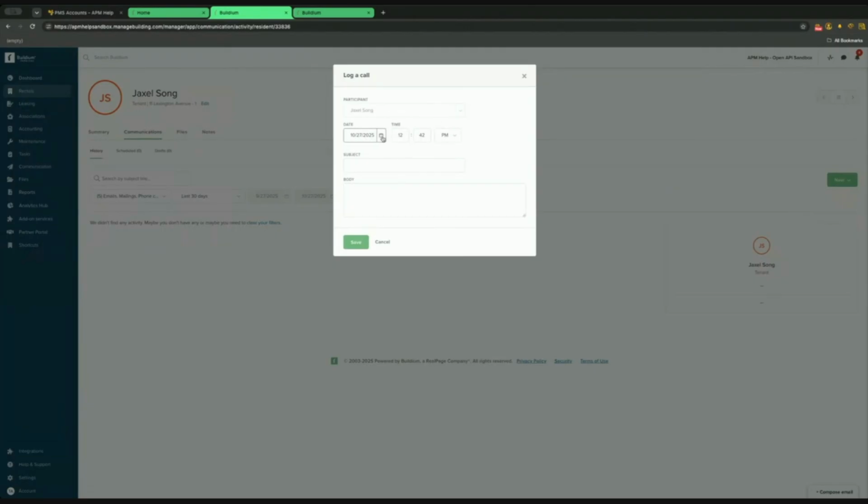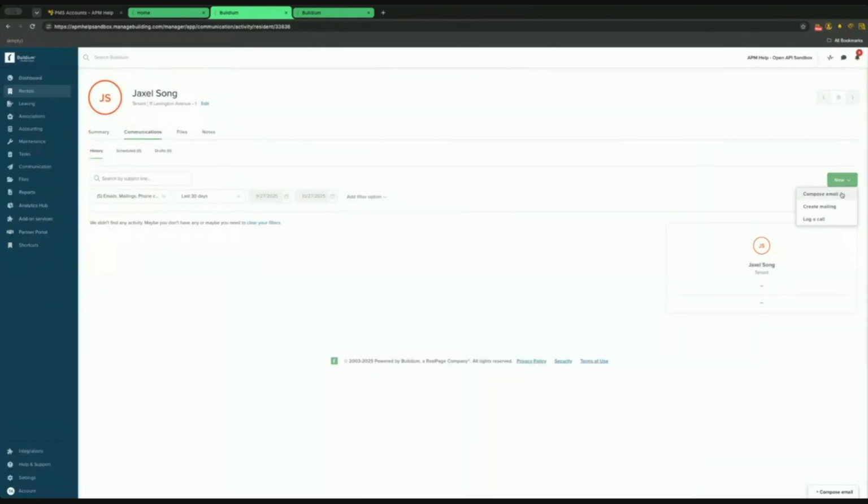Now, a lot of people know about this, or maybe I shouldn't say a lot of people. I'd say a decent amount. I can add the date and the time and the subject and what that call was about, a little bit of details about it. That could sometimes be very helpful for people. And I can even create a mailing or compose an email directly from their profile too. So logging a call can be, I think, really helpful for notes and history of managing a certain property and the tenants there. So that's just something I really wanted to point out there.